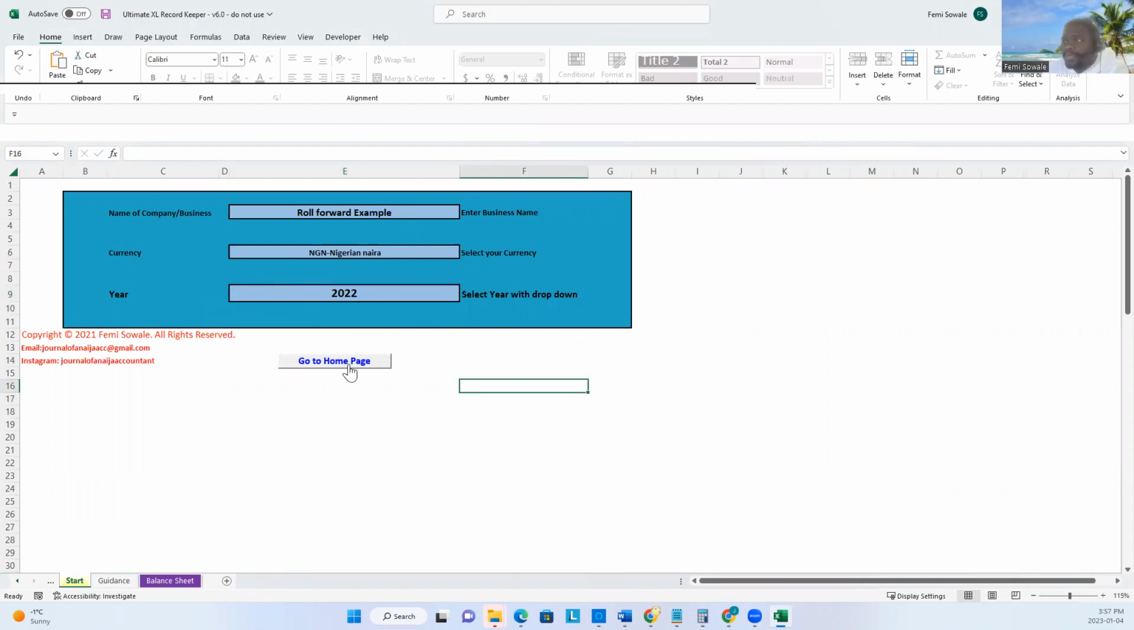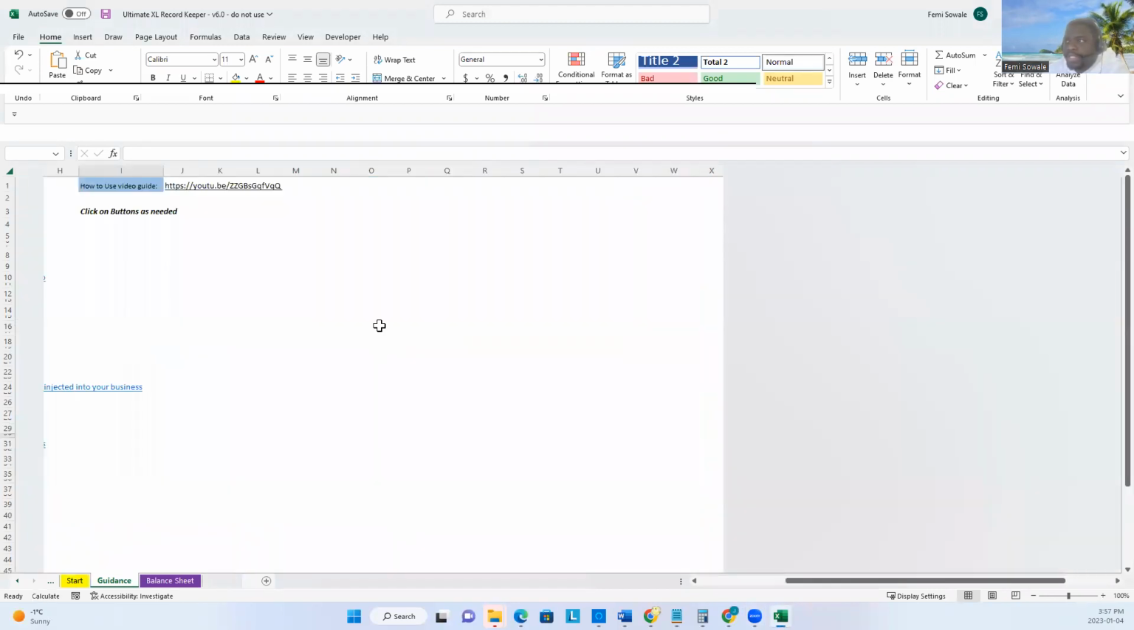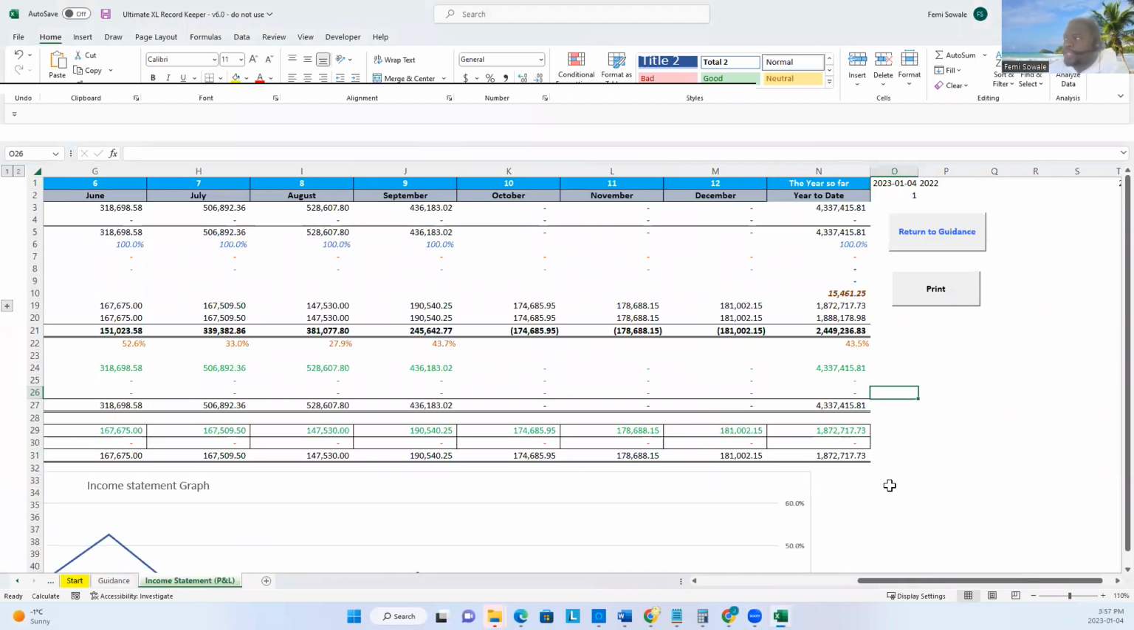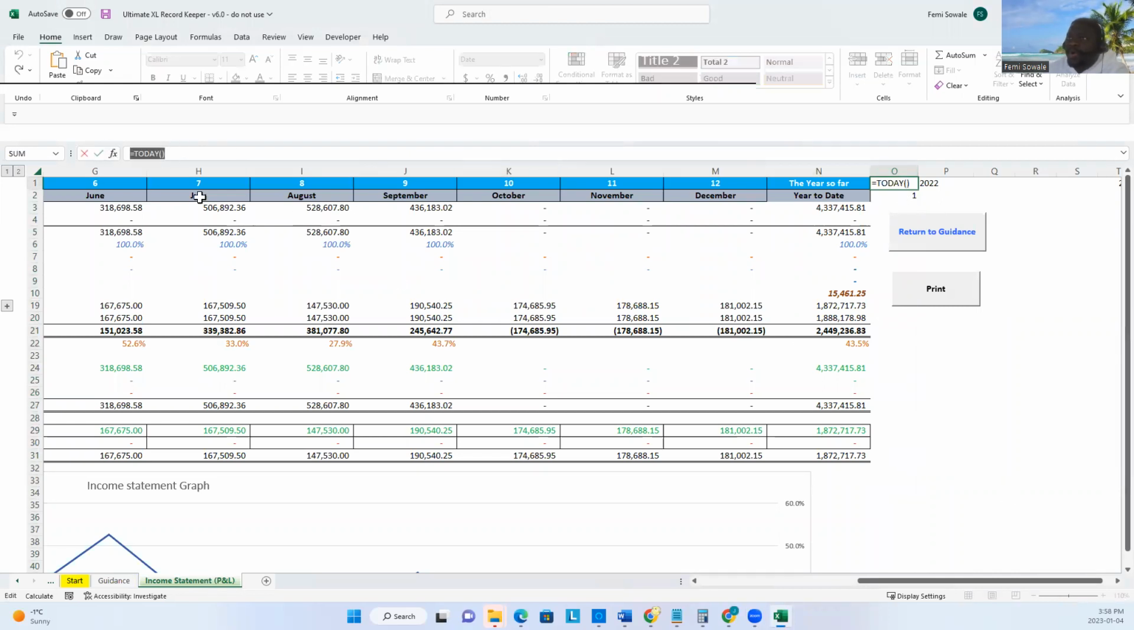First thing you want to do is to go to home page and then run the income statement. You click that button and then you go to the income statement. On the right side on column O, you'll see what we have as cell O2. It has what we call equal to today. If you want to copy that and paste somewhere so you don't forget, equal to today, it's right there.